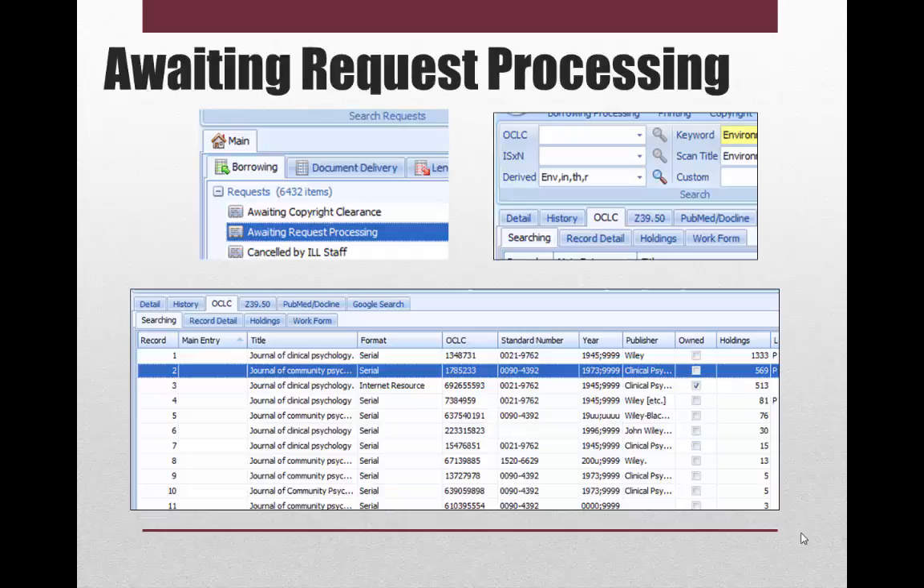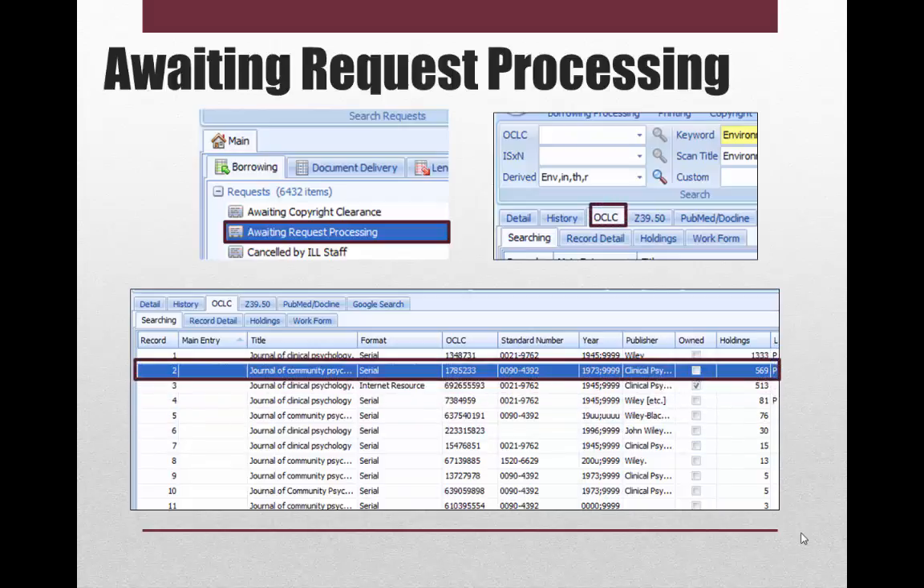Once all articles have cleared copyright, they will be in the Awaiting Request Processing queue. Double-click on the Awaiting Request Processing queue. Double-click on the first transaction and click the OCLC tab. Find the correct journal title with the most holdings and double-click it. Make sure that the ISSN of the record you select matches the ISSN on the patron's request. This is found in the standard number column.